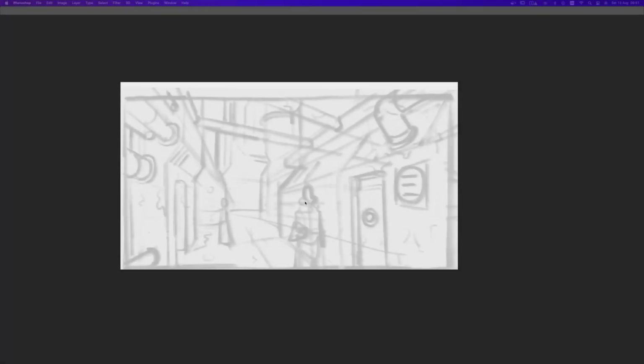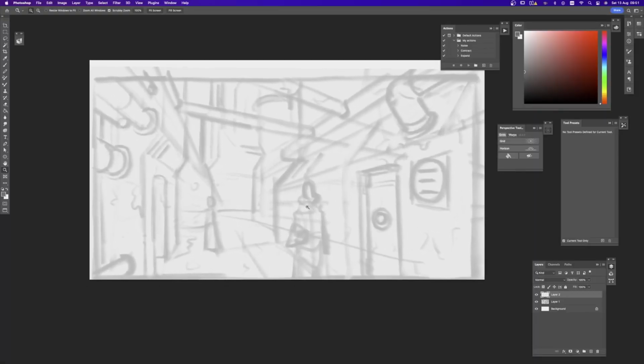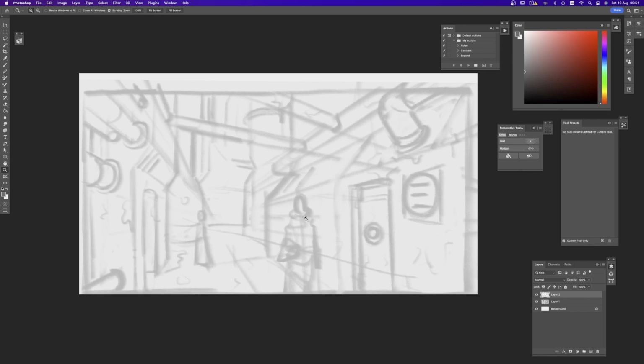I have this really rough sketch that I drew on my iPad while sitting on the couch and ignoring Christina, so I'm going to use this as a base to lay out my first pass on this.